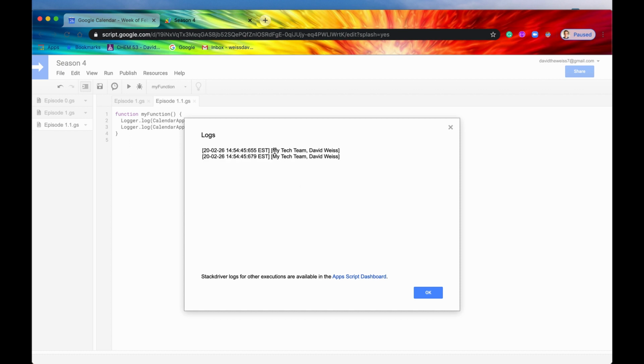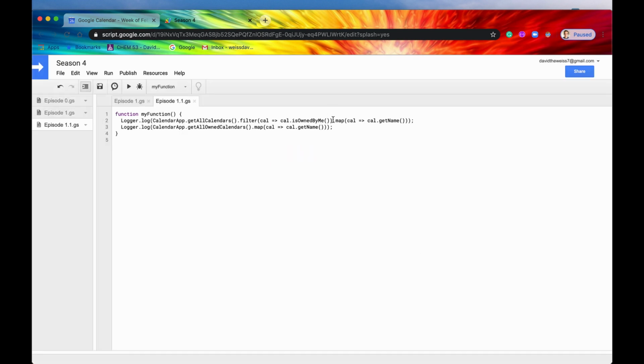So here it is. So again, we are returning now our two owned calendars. So this method get all owned calendars is returning my tech team and David Weiss. And then when we filter all of our calendars and we just return those that are owned by me, it's the same exact thing, my tech team and David Weiss. Great, and then we're getting the name of it. That's what this map function is doing. It's just getting the name of it so that we don't just see calendar, calendar in the array. Great, so let's comment this out for now.